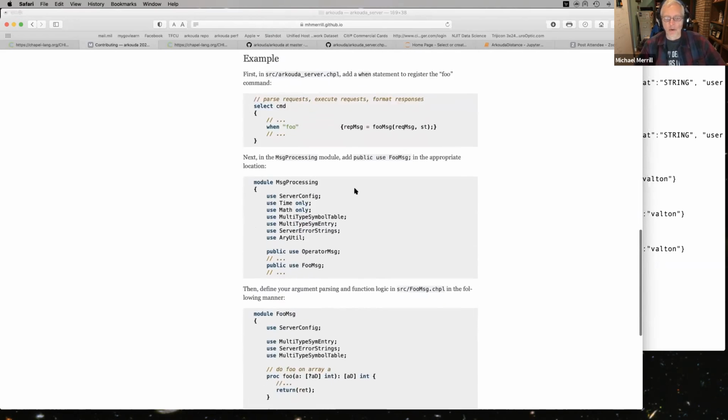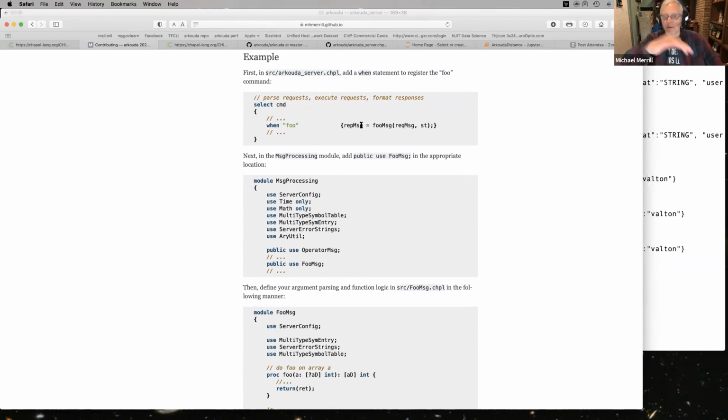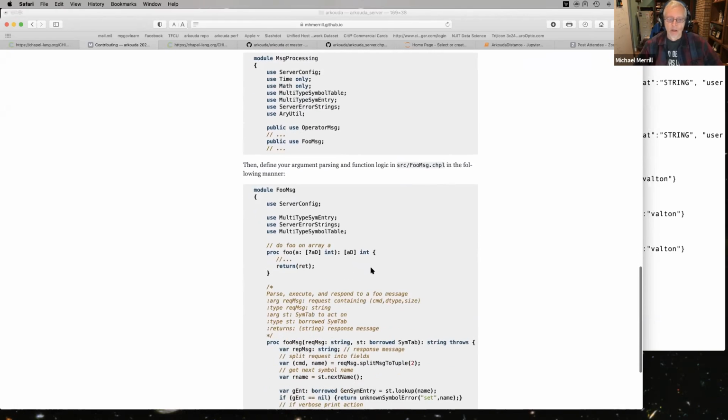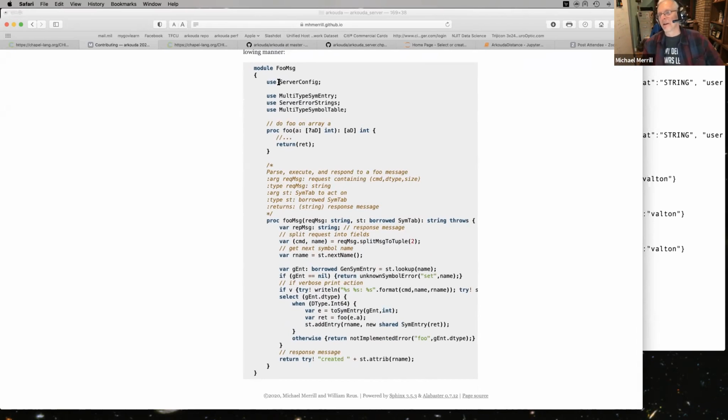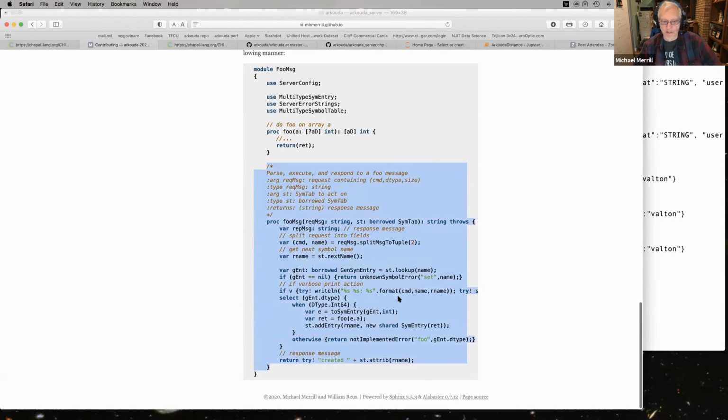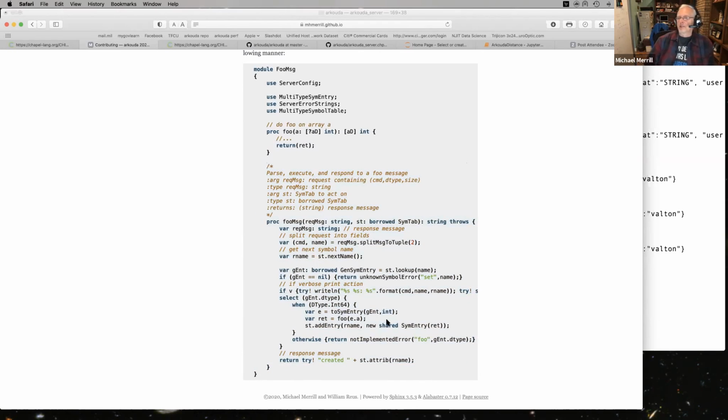But basically you go into the main server loop, you say when foo, call my thing, then you use your module in the message processing module, which is the one place where we have all of the modules included. And then you create a foo message module. This keeps you in the same style as all the other message processing, and you sequester all your functionality into this foo message module. There's a foo procedure in Chapel, and then a foo message which parses it and does a select based on what type you had.